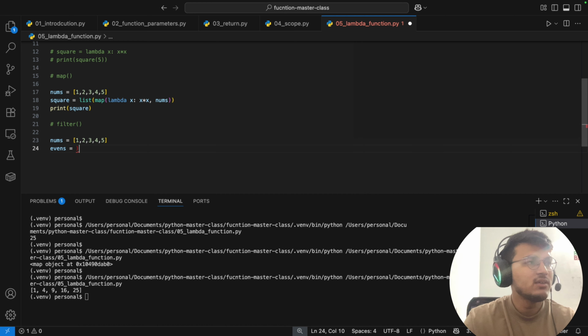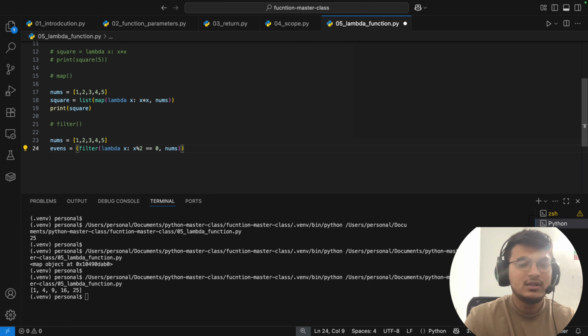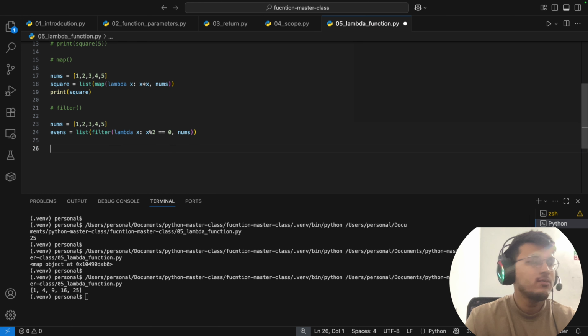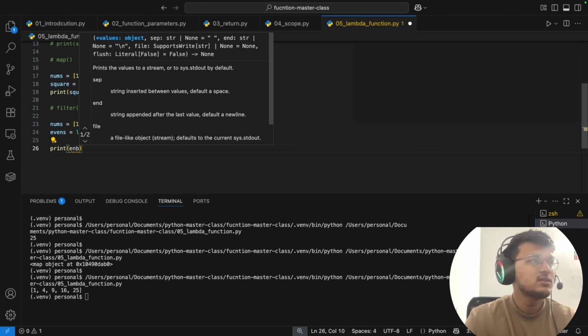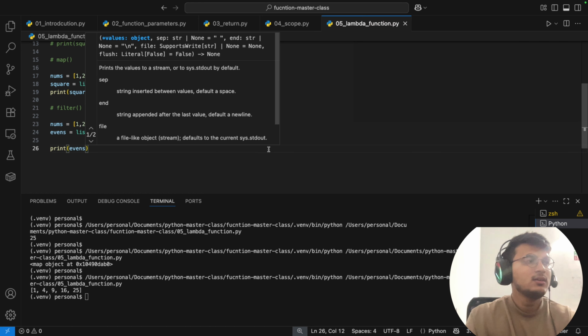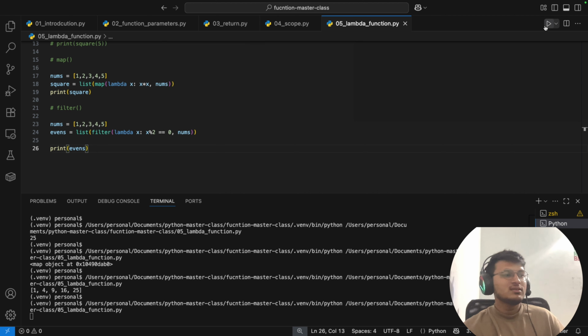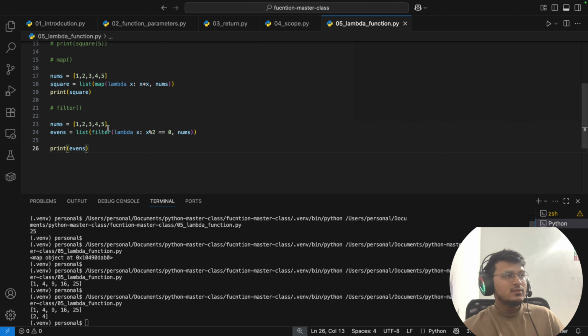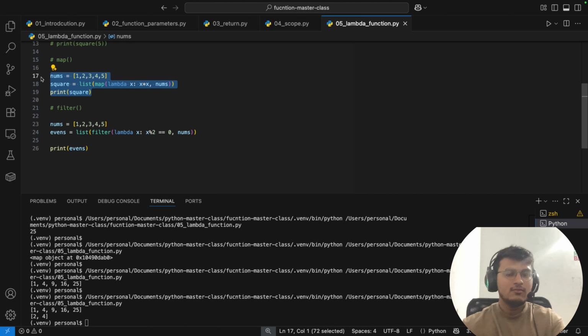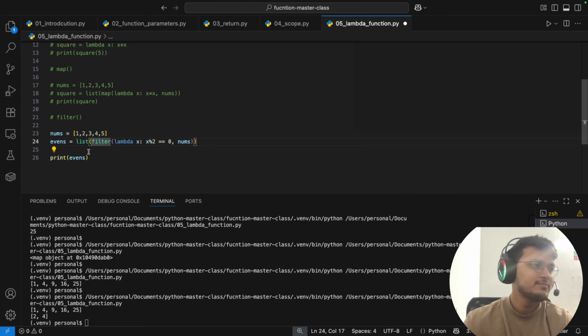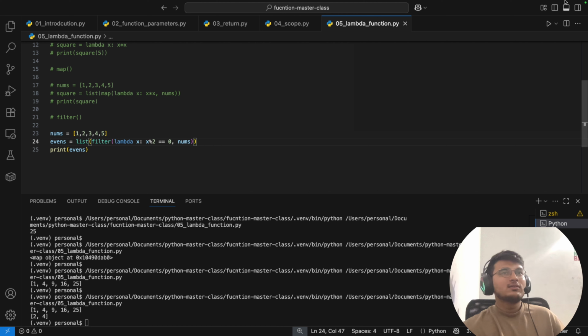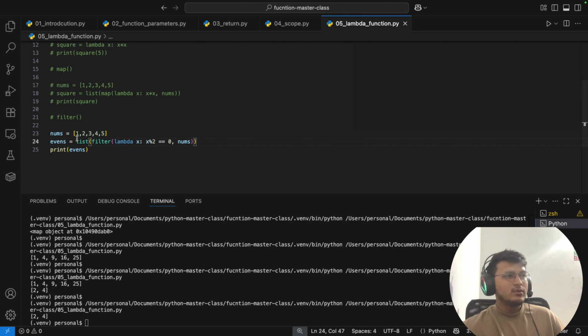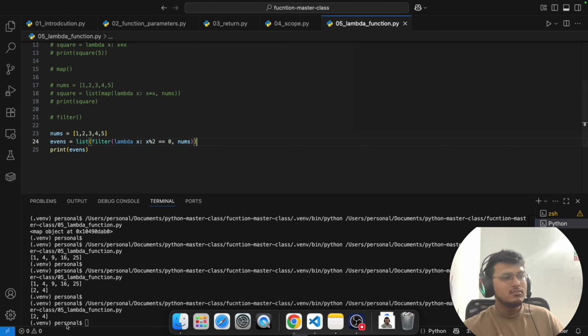Similarly to the way we have done with map, a list. And now if we print the evens, we will get the answer. So let's print it. If I print this, I'm getting 2 and 4, because the numbers are 1, 2, 3, 4, 5. Based on these numbers, we have to filter only the even numbers, so the even numbers are 2 and 4.